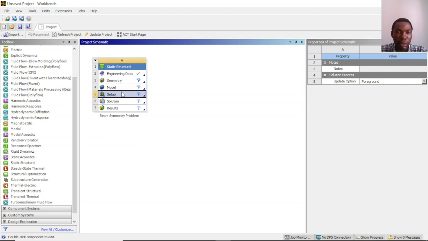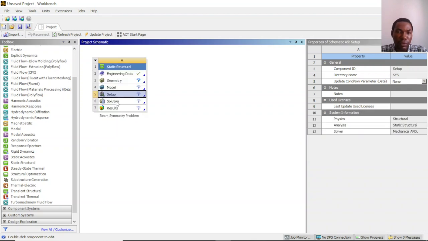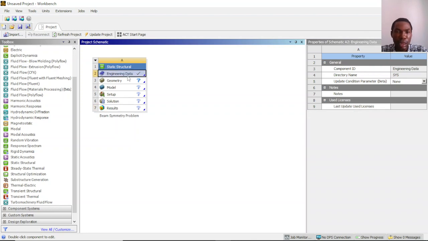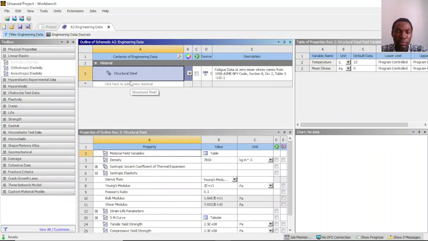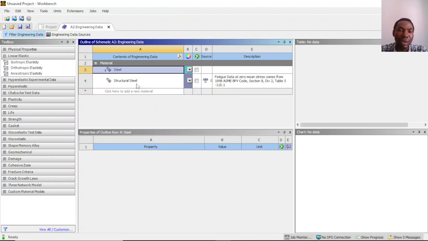Now that we have named it, the next thing we do, as we always do, is move through the workflow given here, from the engineering data to the results. From the engineering data, you double click on it. This is where we define the engineering property of our structure. What you need to do here is click create a new material. I'm going to type steel as the name of my new material. You can give it any name. I'm assuming the material is steel, because the Young modulus of steel is around 205 gigapascal, so I call it steel.